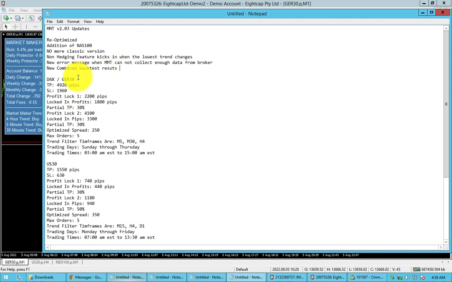So DAX or GER30, we'll talk about that. The new take profit is now 4,920 pips. The new stop loss is now 1,960 pips. That's over a 1 to 3 risk to reward ratio. Profit lock 1 is now 2,200 pips.